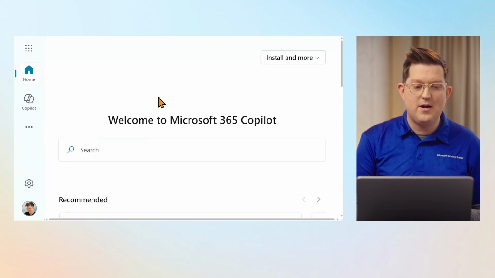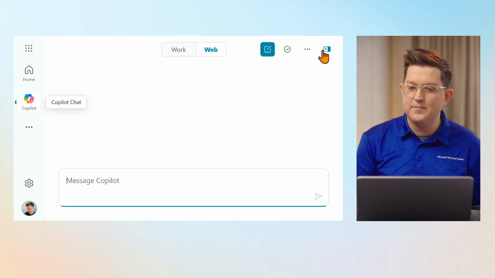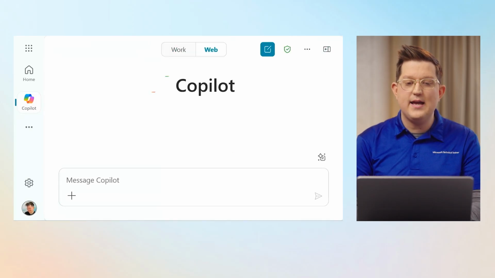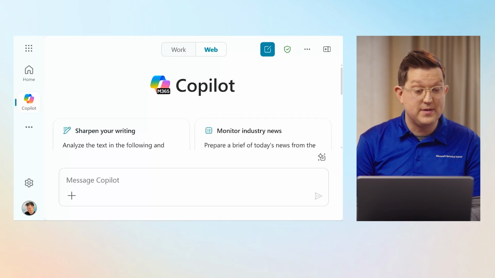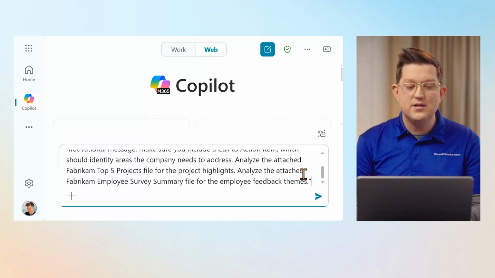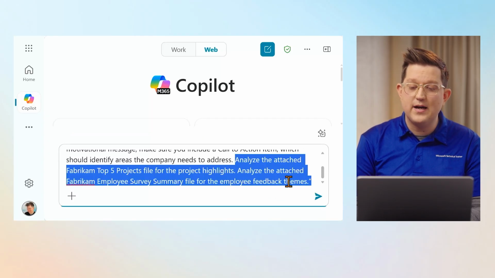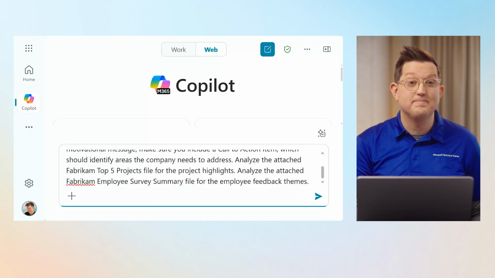Back on our main homepage, Copilot Chat exists on the left. We'll bring it up now. And I have a prompt that I'm going to bring across. A 5-minute speaking outline that includes all the project highlights, all the employee feedback themes, and a closing motivational message. I want to make sure that we include a call to action item in that closing motivational message, and I want to use those 2 files we just generated as reference points for the speech we're creating.